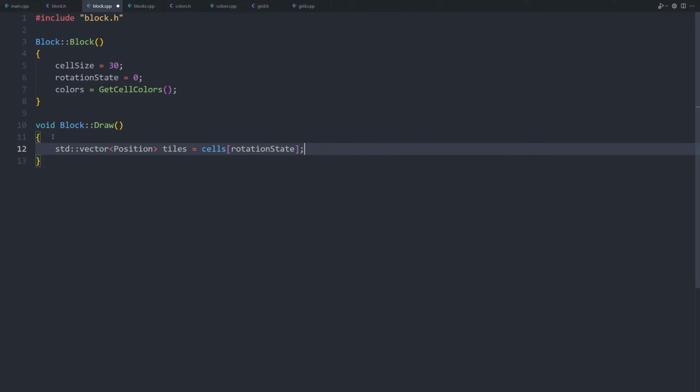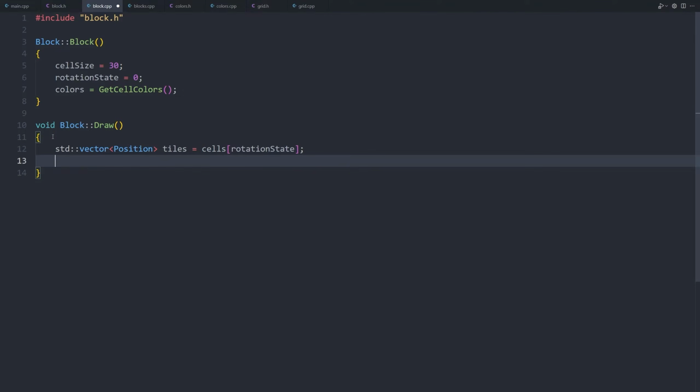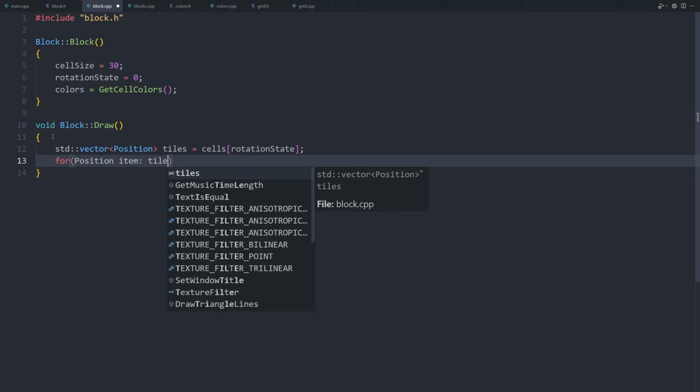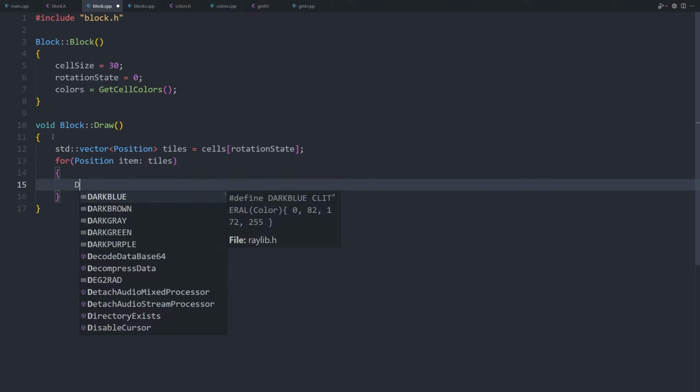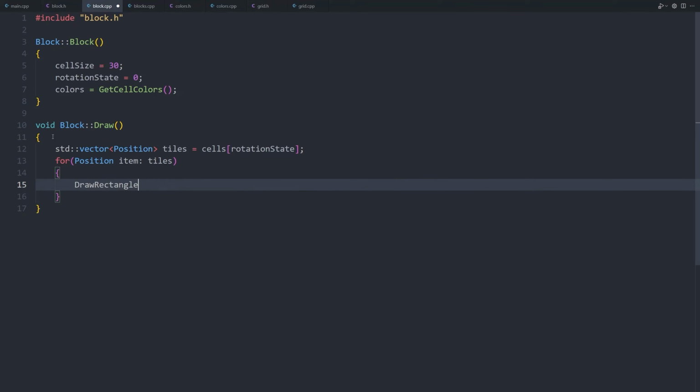Since the rotation state is now 0, we get the vector that corresponds to the key 0 of the cells map. Now, for each cell, we can draw a rectangle. We're going to use a for loop. For Position item colon tiles, curly brackets. Now we need to create a rectangle for each cell. For this, we're going to use raylib and the DrawRectangle function. DrawRectangle, parentheses, x, y, w, h, color.